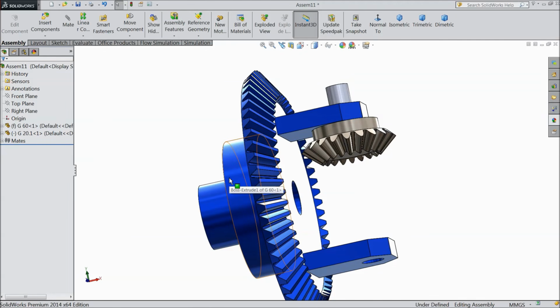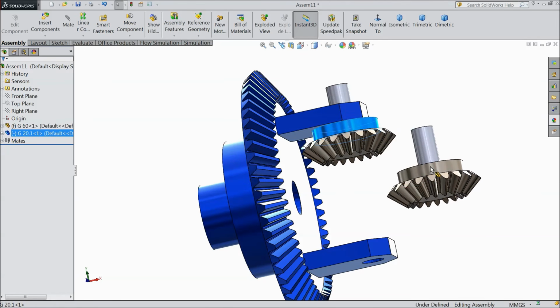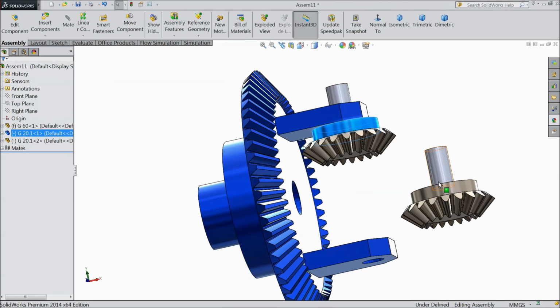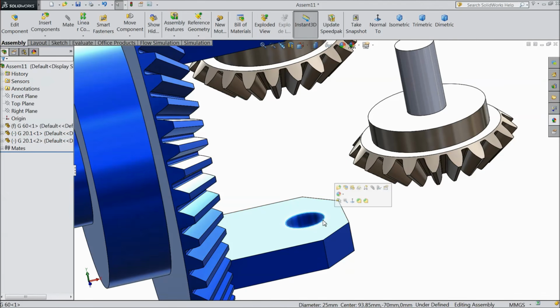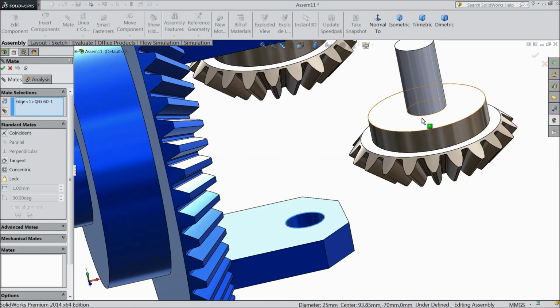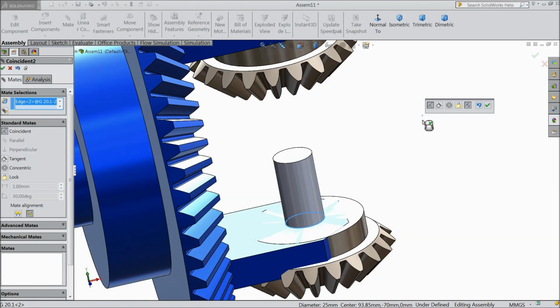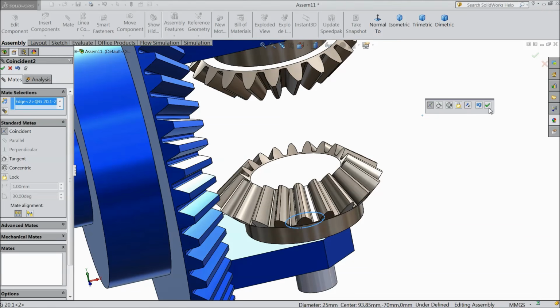Now press Control, click this part, drag and create one more. Now select this circle, mate, and select this circle. Select reverse. Okay.